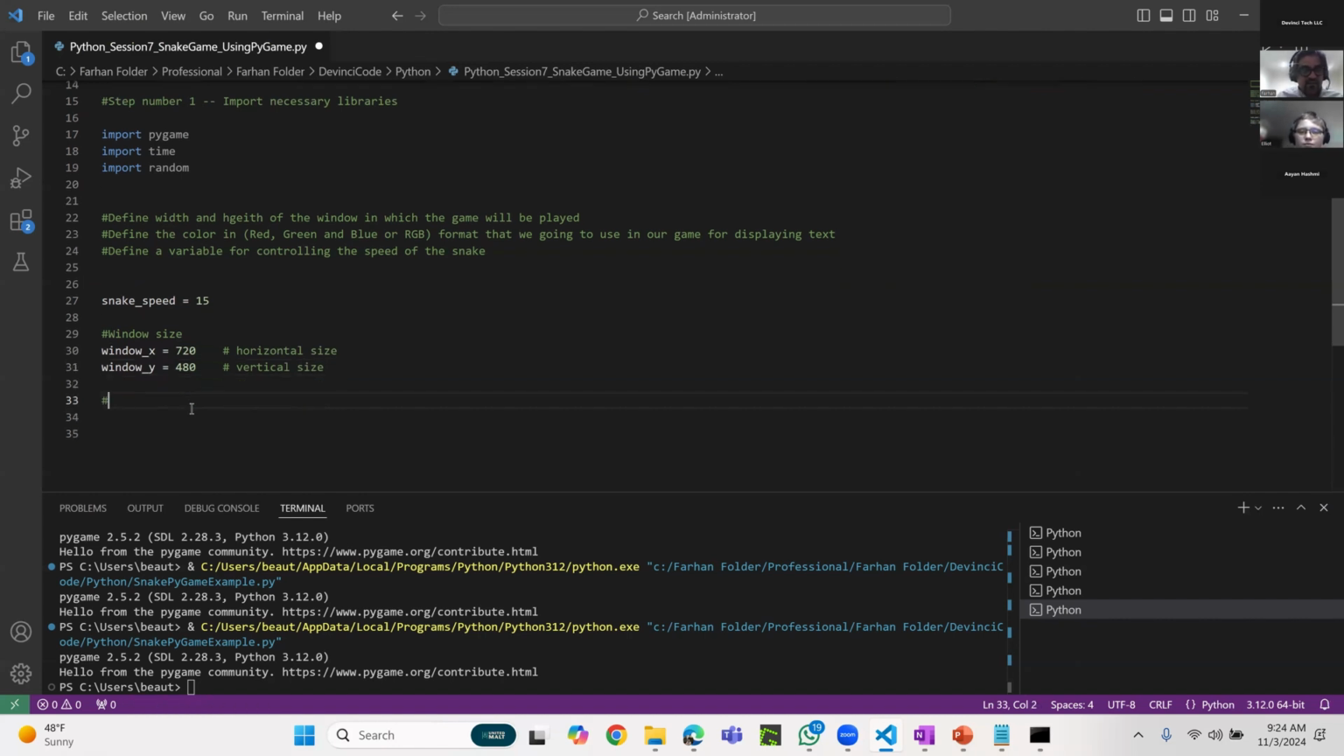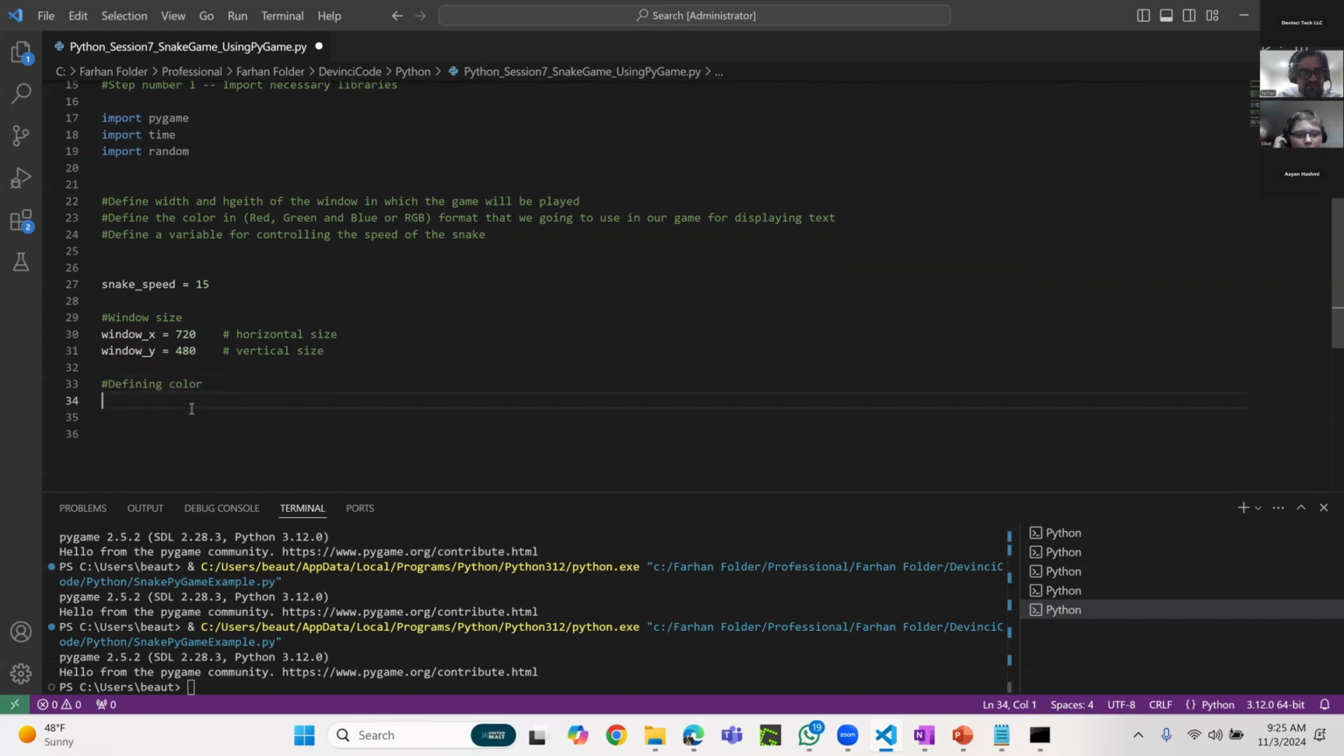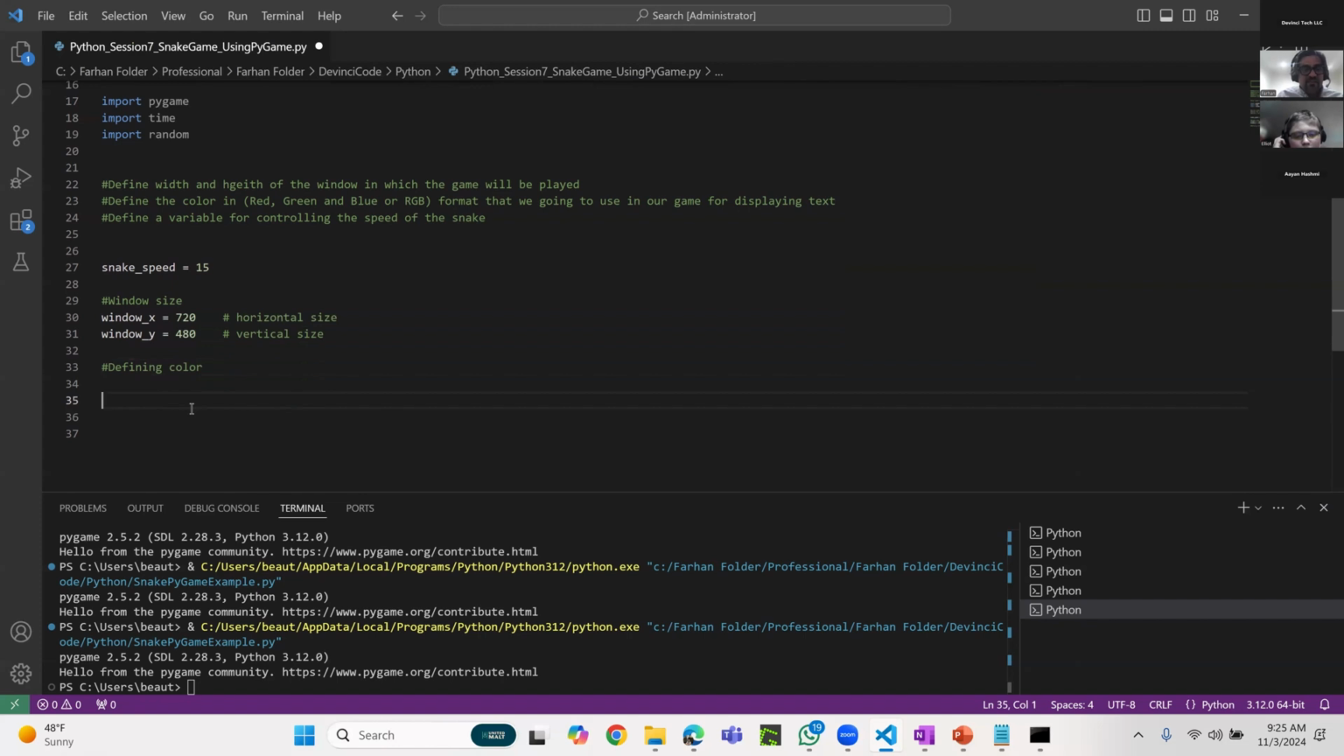Now we're defining the color. All we are doing right now is defining our variables, preparing our program to use these variables in our game. In computers, with colors, you remember you are telling the computer about colors. The computer doesn't understand red. The computer doesn't understand blue. You tell it what red is. Red could be some number. Blue could be some number.